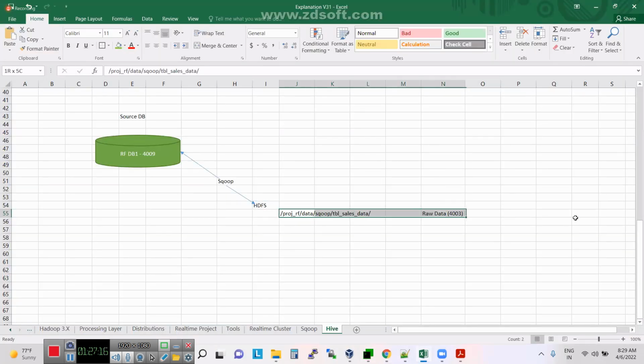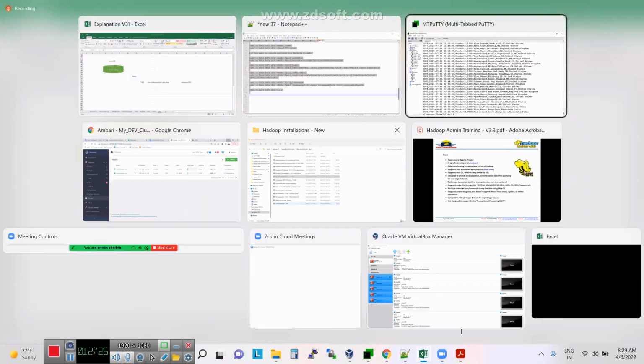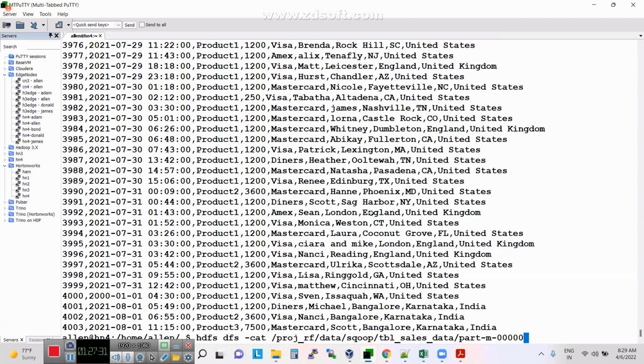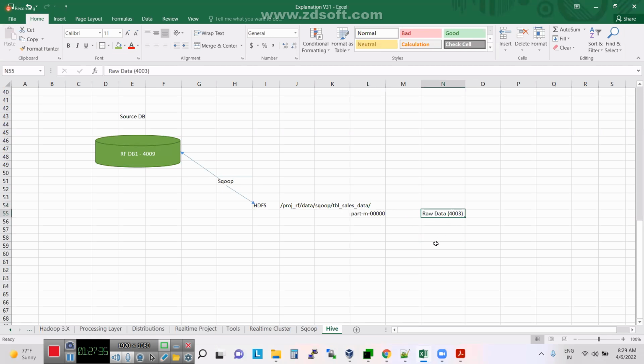Now tell me, what is this? This is a directory, and inside it there is a file. What is the file name? This is the file name, the part file. This part file is called raw data, which has 4000 records. Now, when this is on HDFS, it is just like a CSV file. Will you agree with me? What is a CSV file? A comma separated value file.